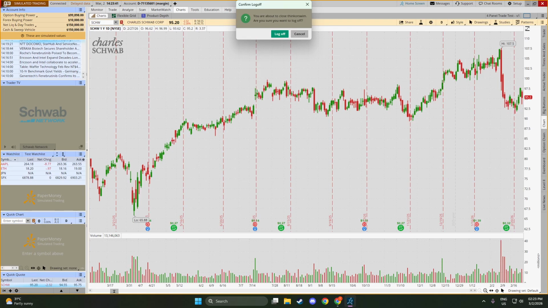Now, start Thinkorswim again, but don't log in yet. We want to make the change from the login screen because that's where the memory settings are located and they're only available before you sign in.